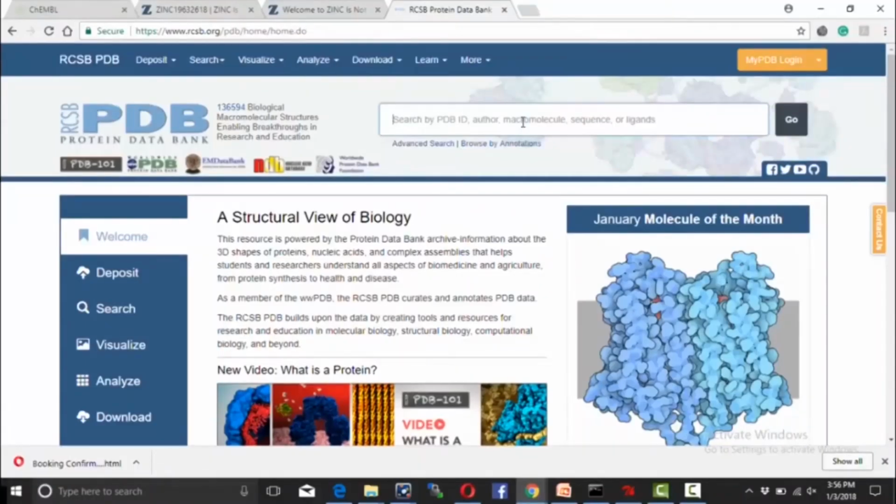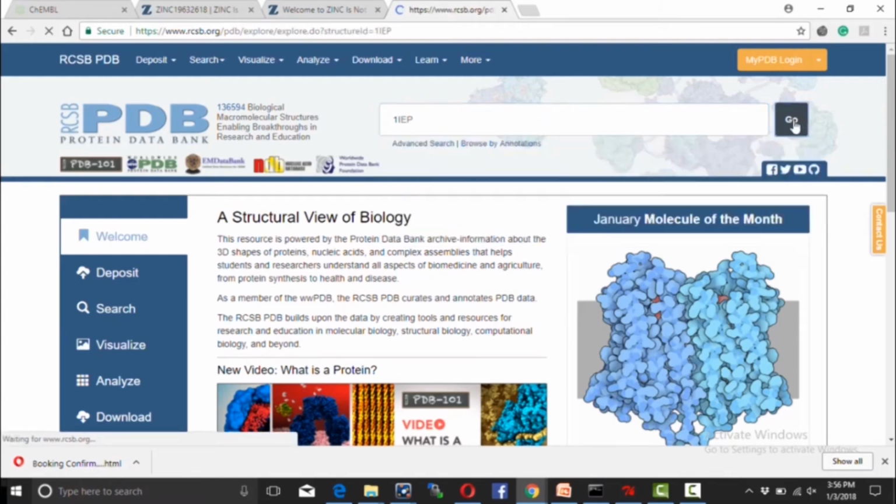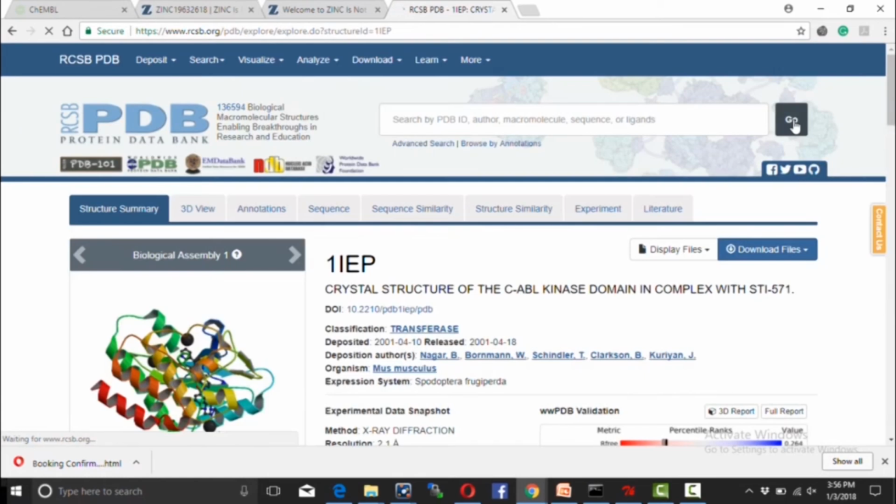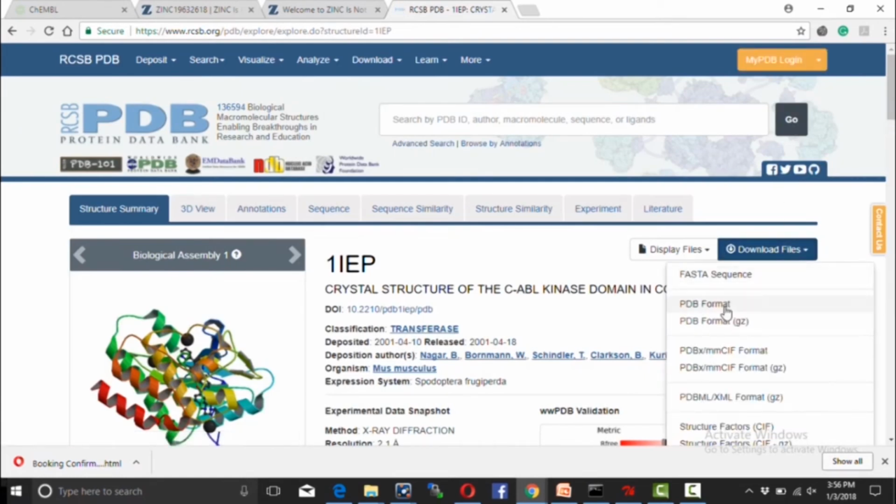In this session, we will see how to do docking using Autodock. In order to get the protein structure, here we are going to use the PDB database. Our interest of the protein is ABL kinase. So go to the PDB database and then give the PDB ID 1IEP and download the PDB format.